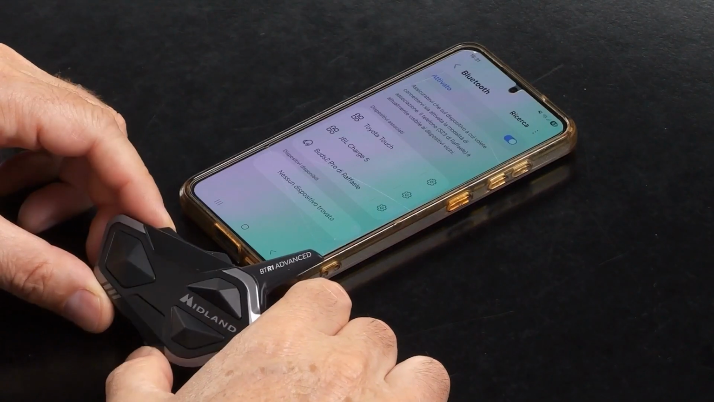Let's see how to configure the BTR1 or the BTR1 Advanced X with the Midland Connect app. Now we'll see it with phones using the Android operating system. To configure Midland Connect with Android operating systems, we must first pair the phone to the intercom.